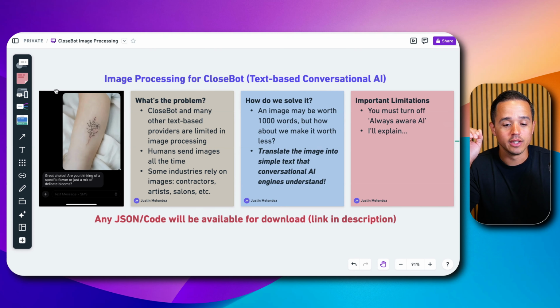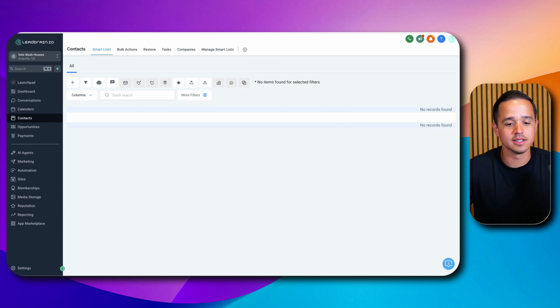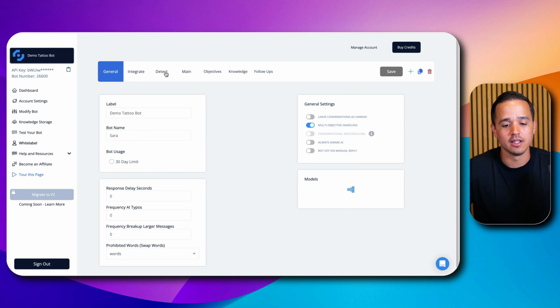Moving on, there is an important limitation that I'm going to do my best to explain. Put simply, you need to turn off Always Aware AI. And where is that setting, you might ask? Inside of CloseBot, if you come into the modify bot settings, and right over here under general settings, you will have to turn off Always Aware AI.